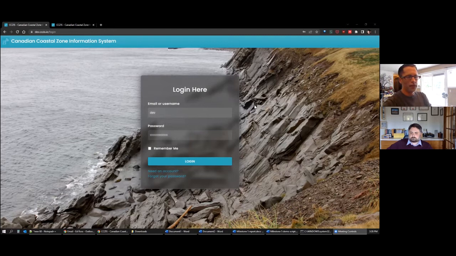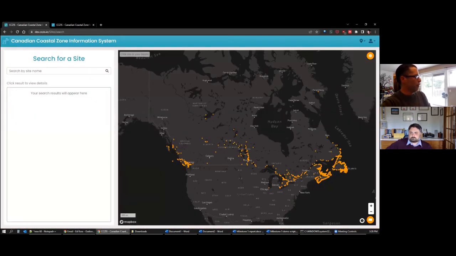We've added a login wrapper around the whole application simply to prevent public access because it is live on the web. That's why I have to log in here. It's just a single account that everybody uses. So I'm going to log in, and we get immediately taken to this search and browse map.